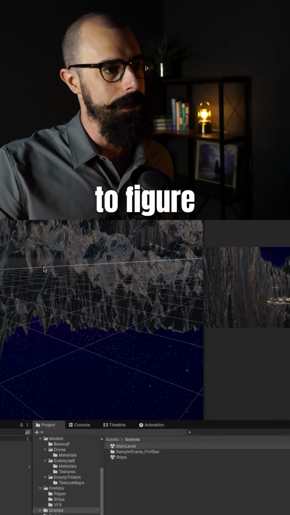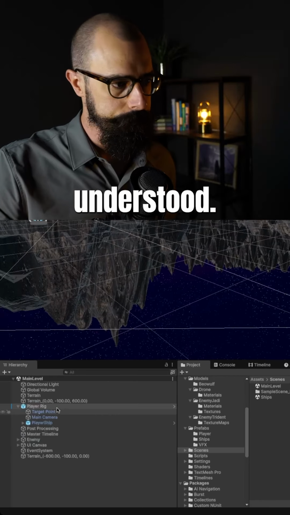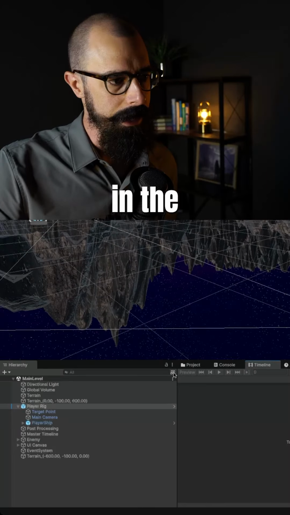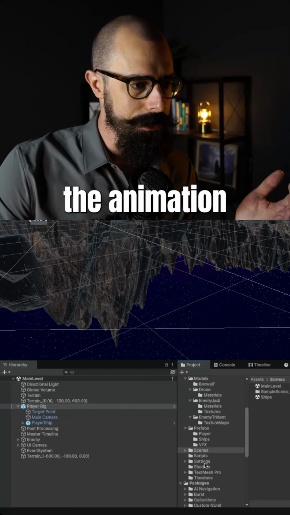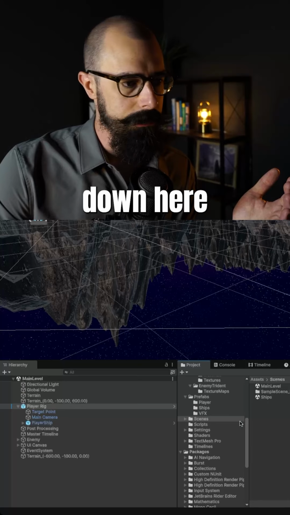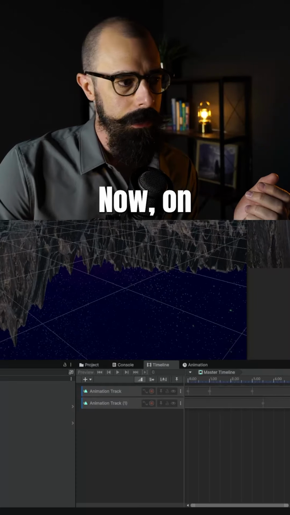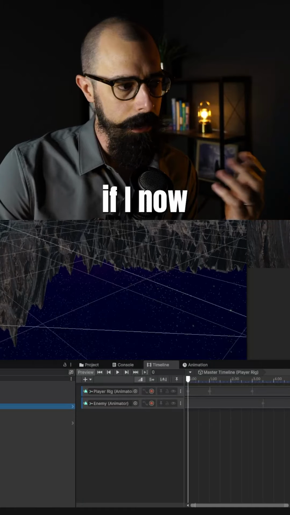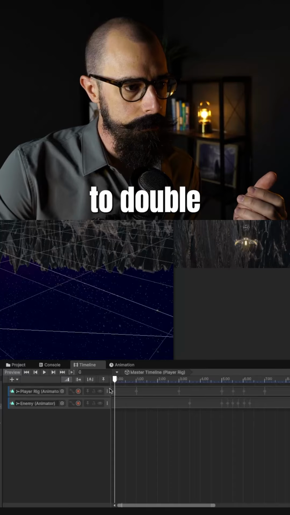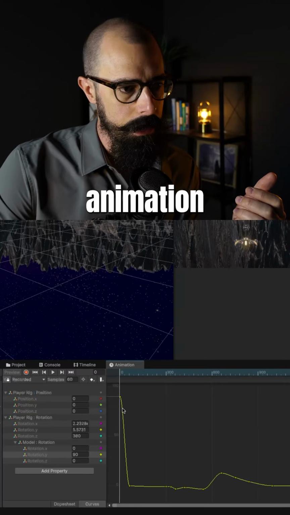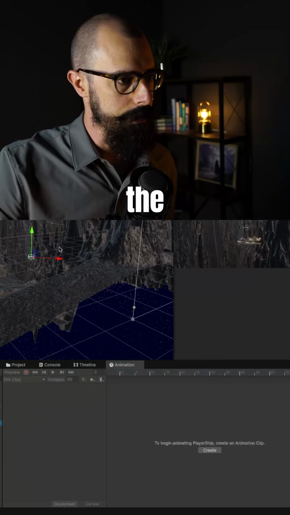I may not have time to figure it out today, but one of the main problems I'll show you that I've understood: if I go to my player rig in the hierarchy, you can see that there's no animation for it right now. So somehow the animation got disconnected. I run down here in the timeline view, and I can open up that master timeline. Now on the right hand side here, if I click on player rig, I have the timeline view open again. And if I double click on this animation, you can see the curve that I have here. Let me recenter on the player rig, or the player ship.